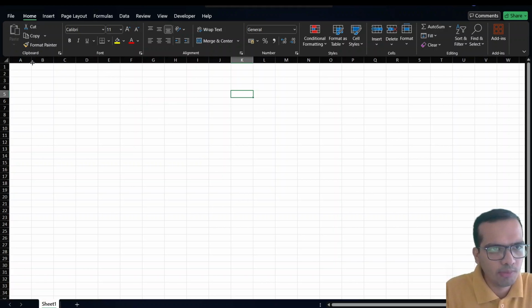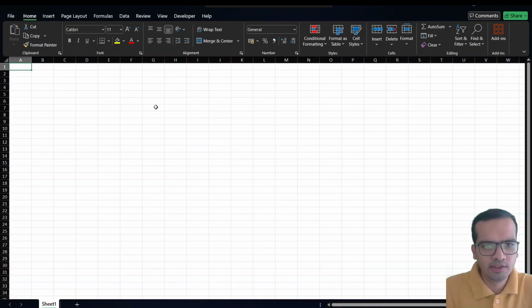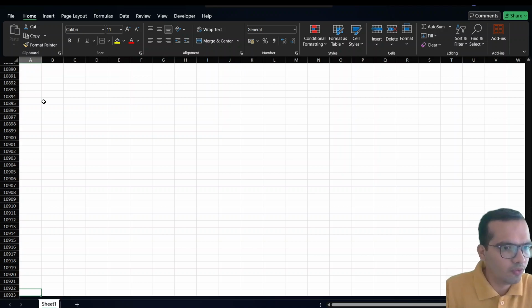You can see on the top of these cells there are alphabets A, B, C, D. They are known as columns. The columns start from A till the last one, XFD. So this many columns are there in a single sheet of Excel. Similarly, there are rows which are numbered from the left side, 1, 2, 3, 4 and so on.